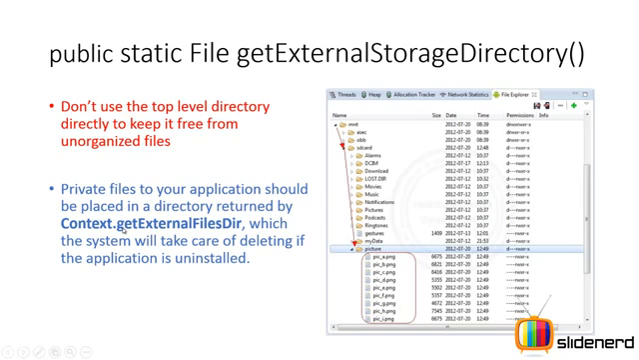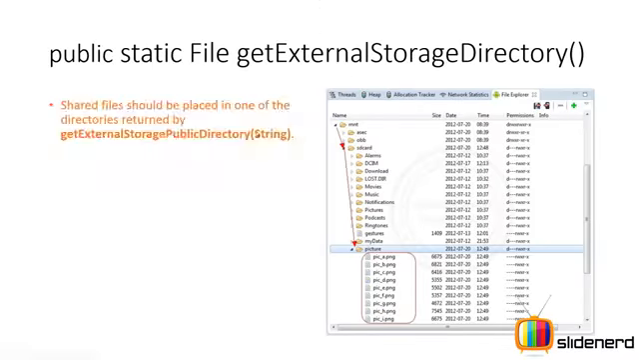Now private files, if you want to store them, then don't use this method. Use the method getExternalFilesDir that will give you a file object that takes care of putting private files on the external storage for your app, which are of course removed when the app is uninstalled. Now shared files, that is public files for your app, should be managed by this method getExternalStoragePublicDirectory, where you have to specify a type in the bracket.